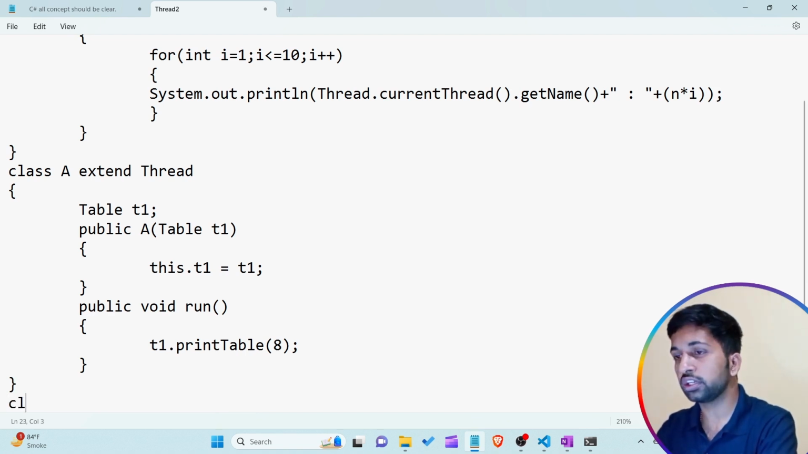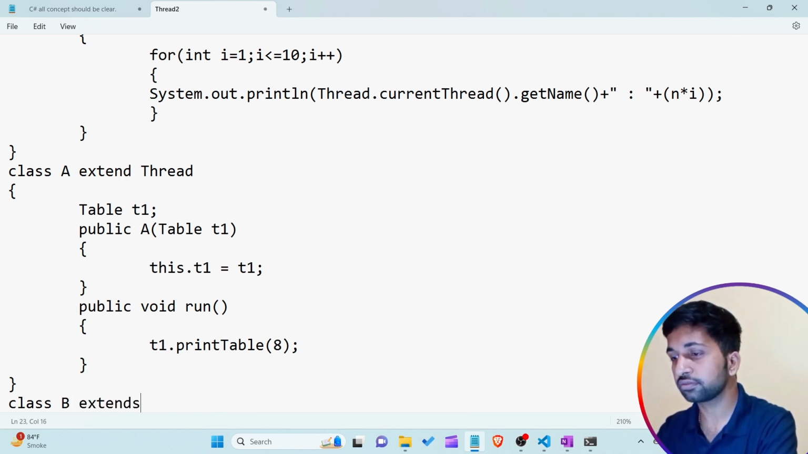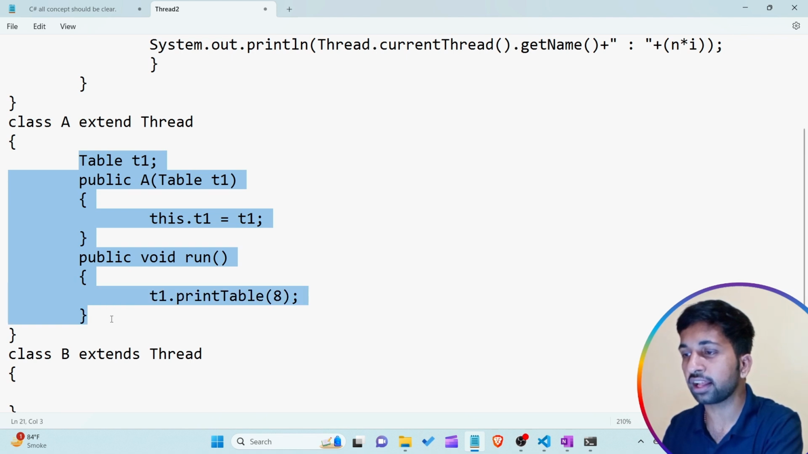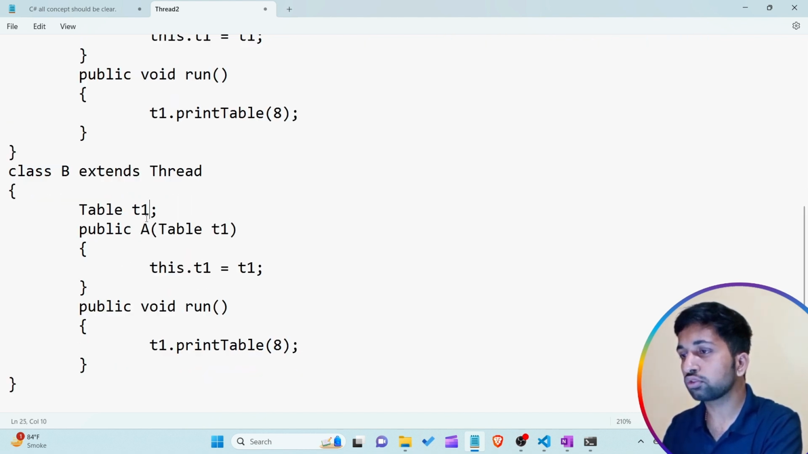Now again I want to create a class B. It may be a little bit bigger program, but this is very important. Extends Thread, and I just want to copy and paste all the code that I wrote in class A into class B here. I just want to give t2 here, and here t2, then this.t2 is equal to t2, the same concept. I'm writing t2.printTable, and I'm writing 100 here.